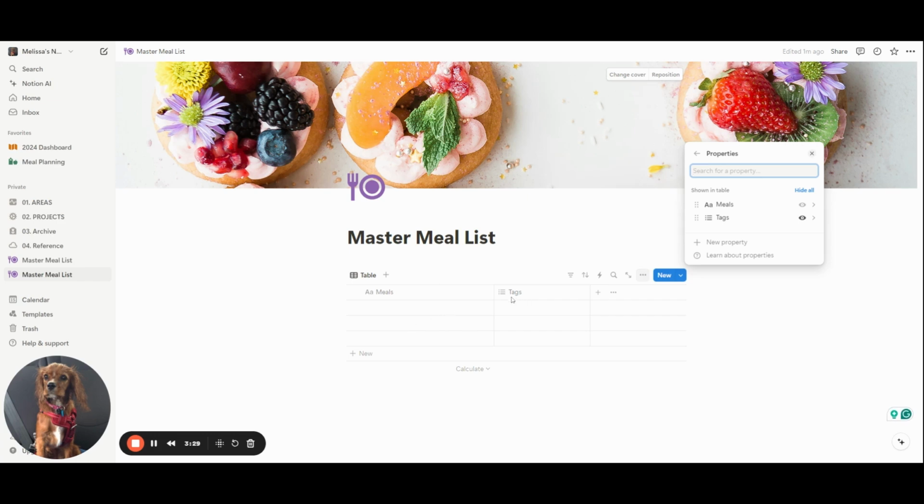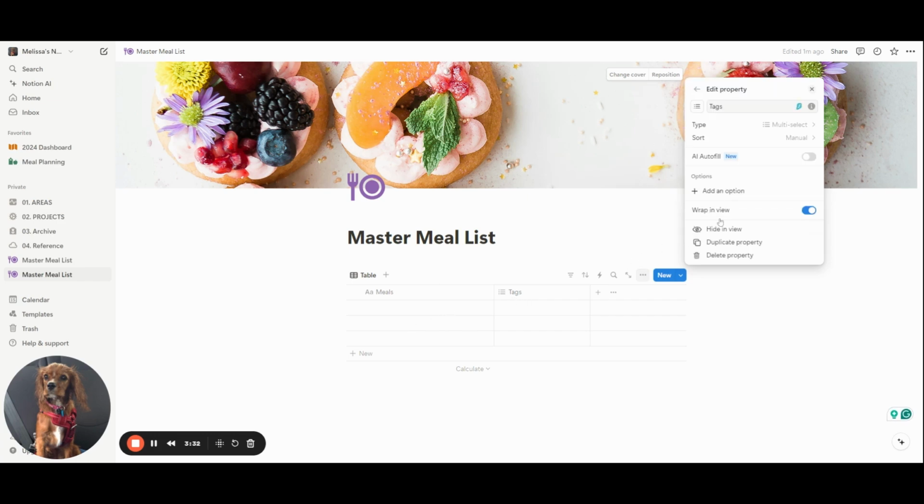And the second property is tags. We're going to keep that property. We're going to call it main ingredient, if I can spell. And you can add a bunch of options.